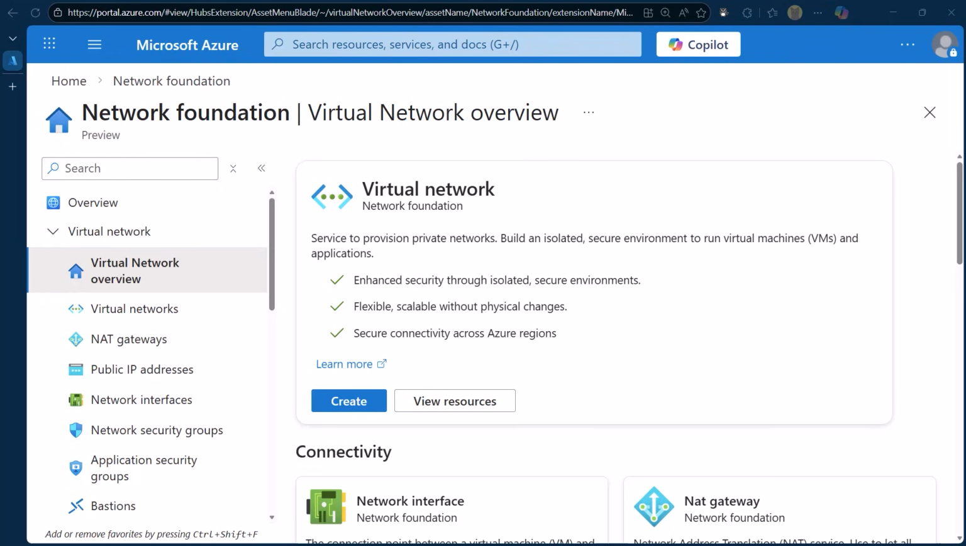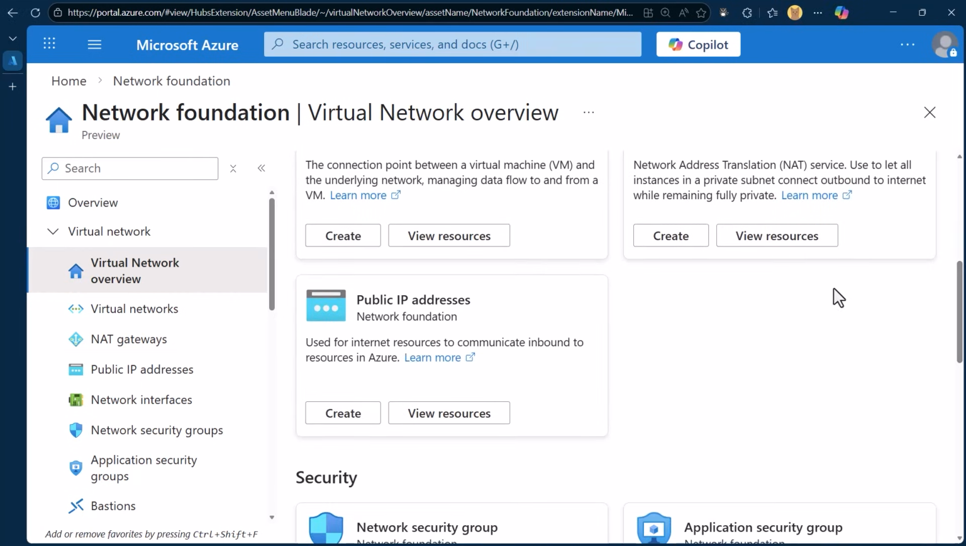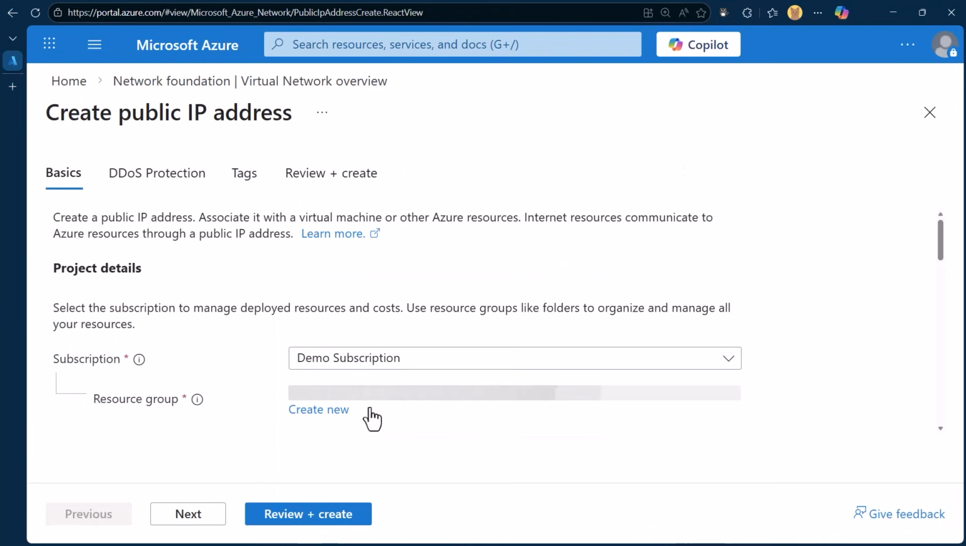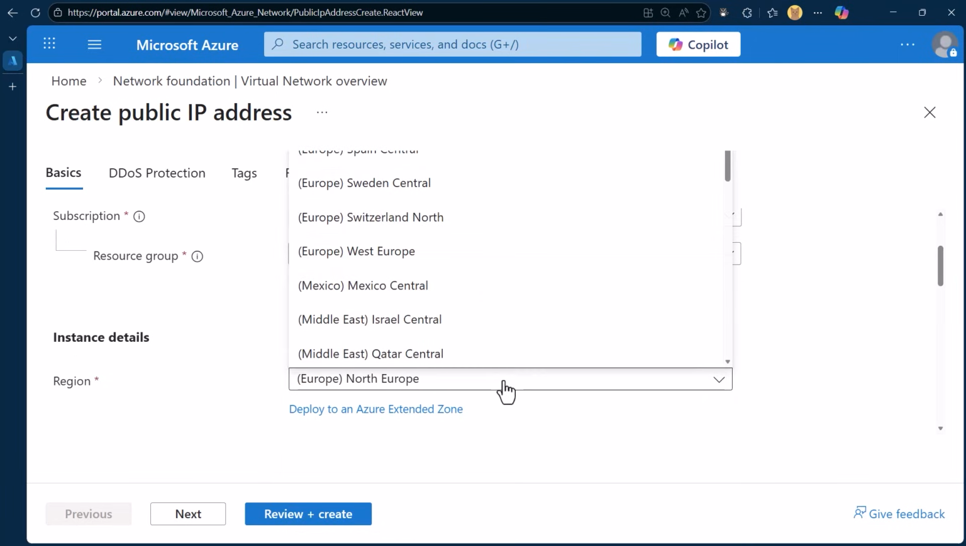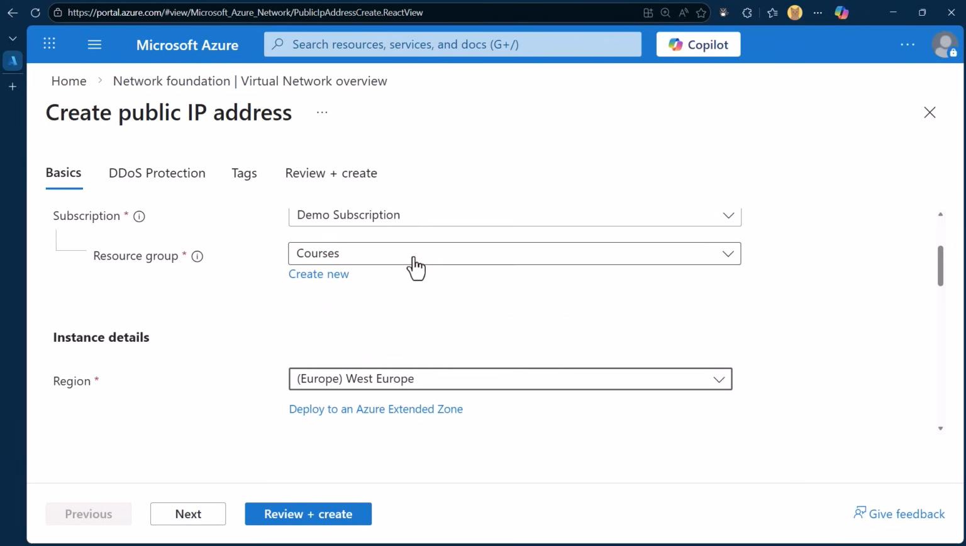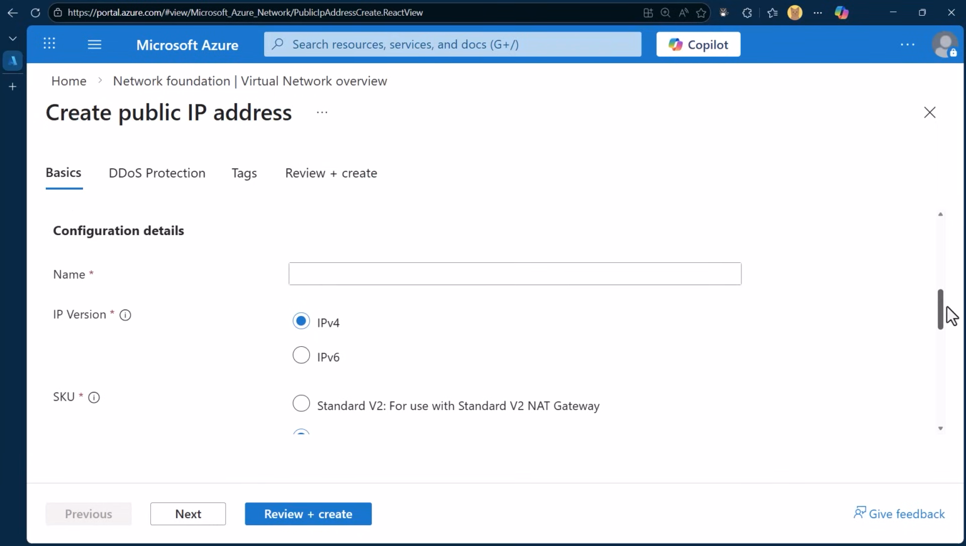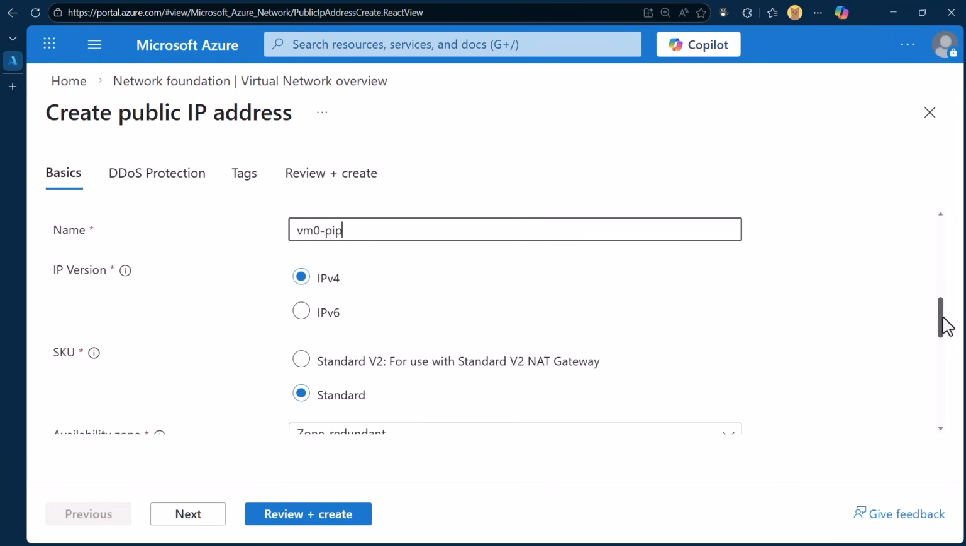In this demo, I'm going to create a public IP and a public IP prefix. I'm at the virtual network overview, so I'm going to scroll down a little bit to find the public IP addresses. I'm going to create one, so I'm going to choose my resource group where I have all my resources, select the region that I want for this public IP, in this case, West Europe. And then later, I'm going to name it properly. So this will be used for my virtual machine that I have in my environment. So I'm going to call it VM0 public IP, and I'm going to choose IPv4.